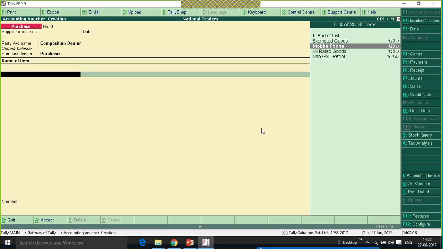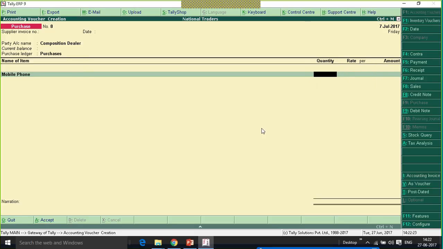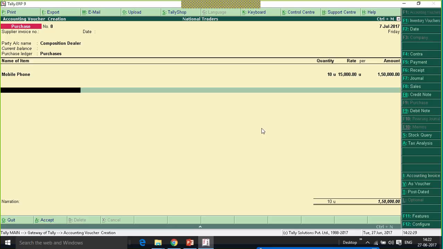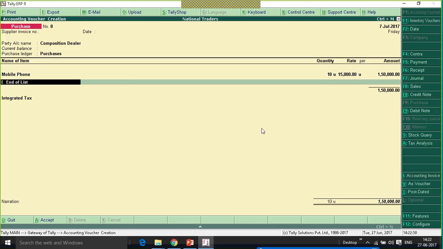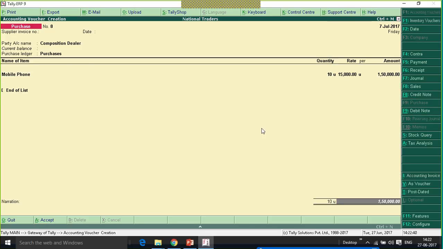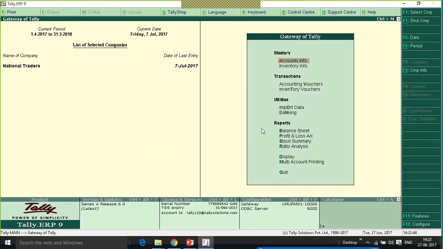So even if I am purchasing a taxable goods from this composition dealer, it will be part of my nil rated invoices, since the composition dealer will not collect any tax from me. So the tax will not get calculated here. So no need to select the tax ledgers. This will be part of my GSTR2.